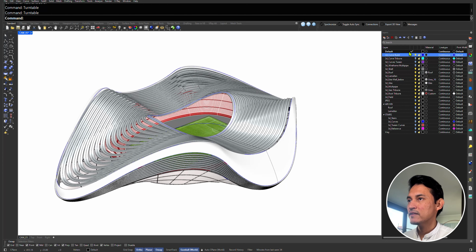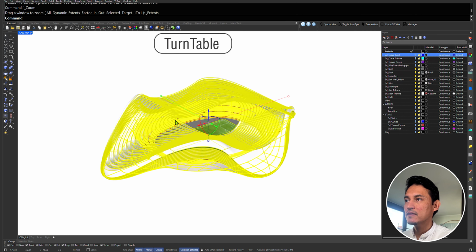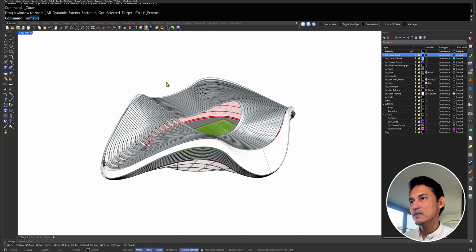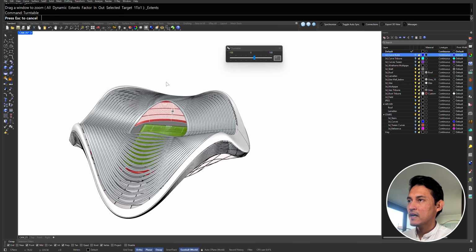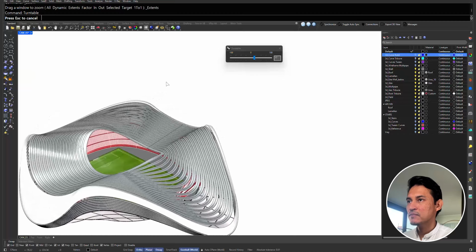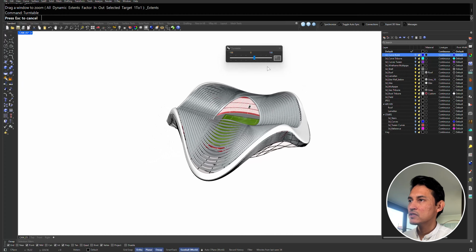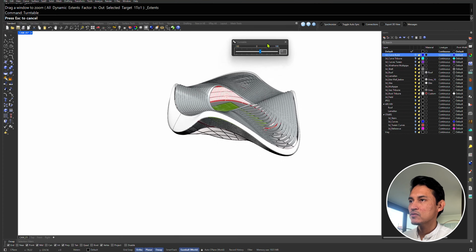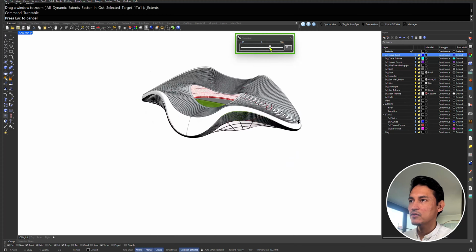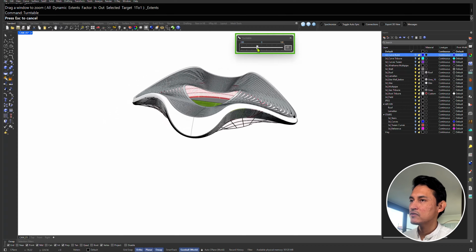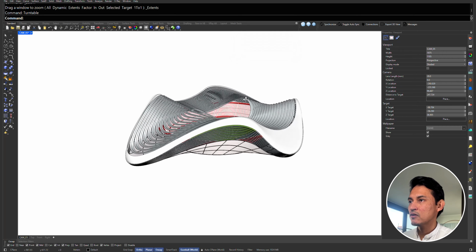And the third command is called TurnTable. Just type it and the camera will start moving in a circular motion. It's kind of like orbiting around anything that's been selected. This you can use for simple animations by recording your screen, and you can also see this small little window here where you can increase or decrease the velocity of the rotation. To turn it off, just close the window.